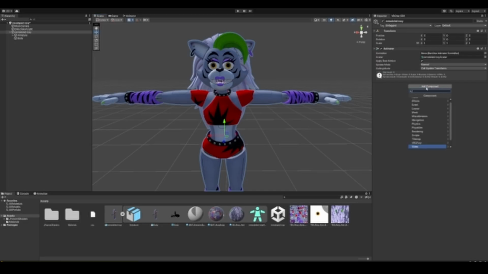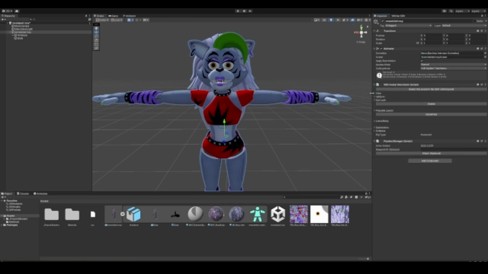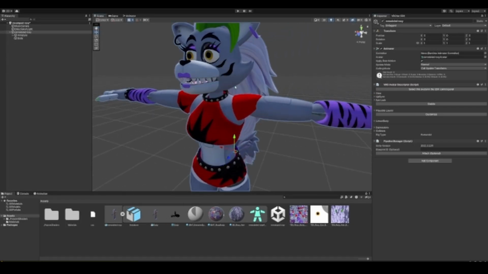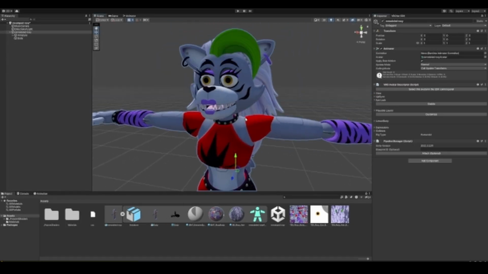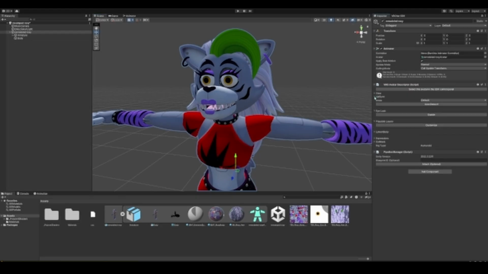You want to go to add component, and if you're using VRC Fury, that's still fine too, but you want to look up descriptor, VRChat avatar descriptor, right here. And now what we're going to do is give her jaw movements. We need to go to lip sync, we need to go to default, jaw flap bone, right here.